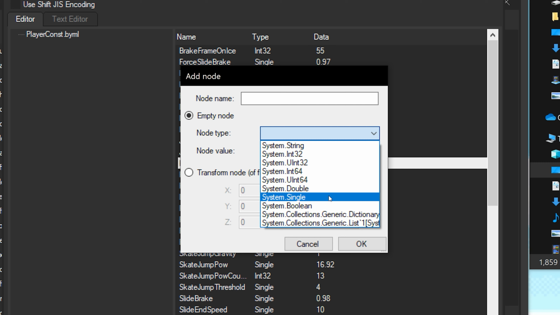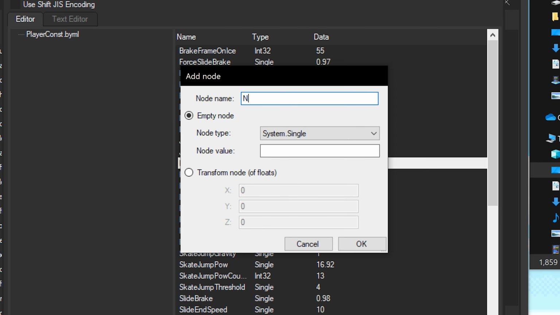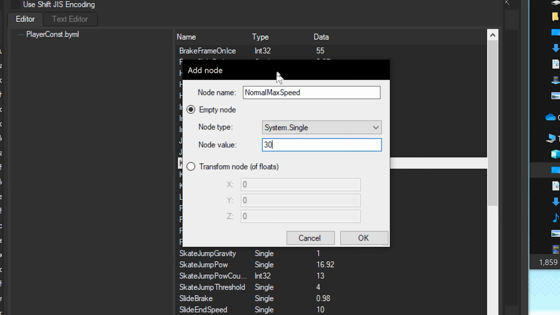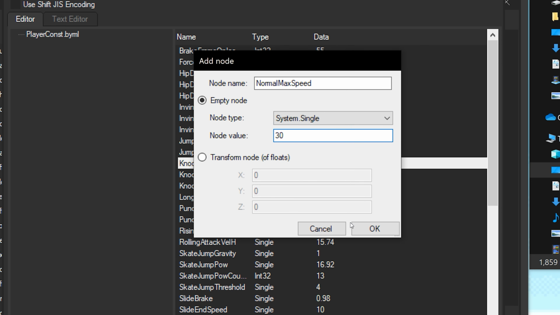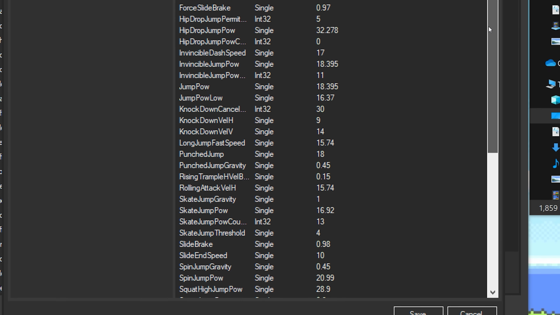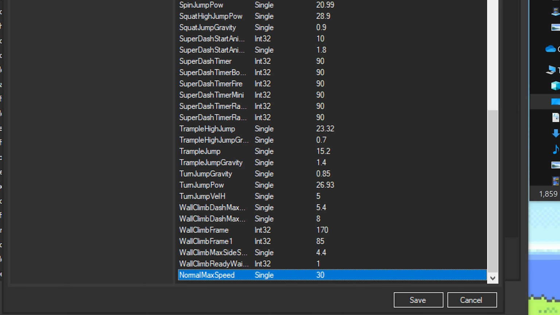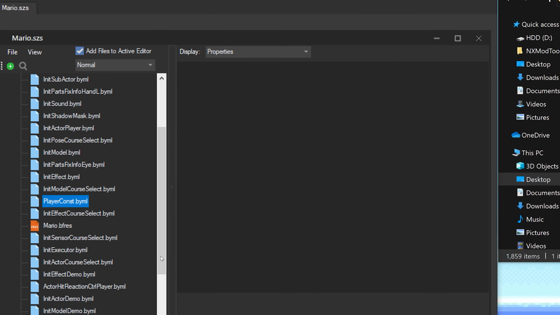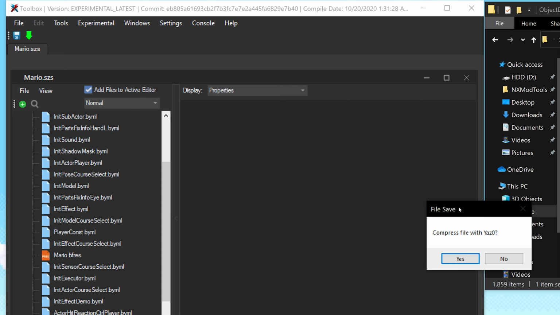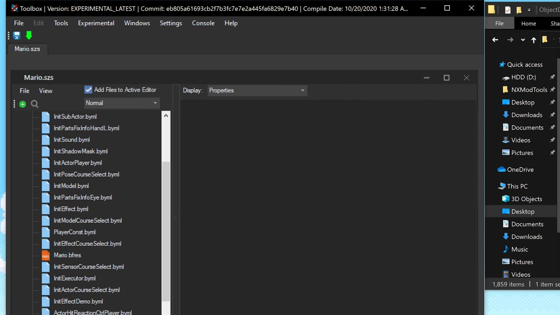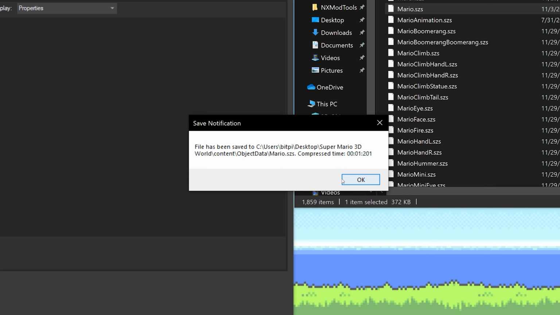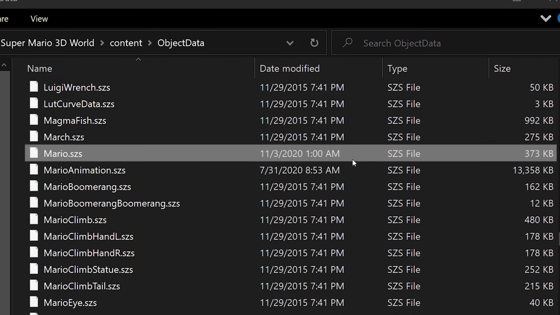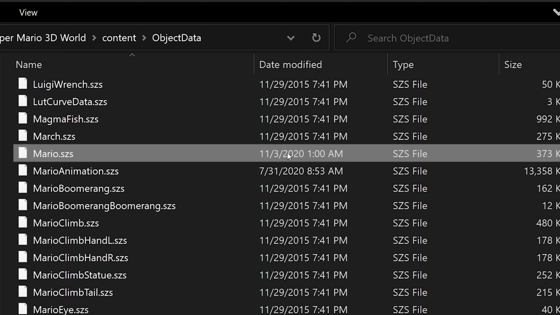For the normal max speed, we're just going to choose a float and we're going to type in normal max speed, and for the value I'll make it 30 so it'll be actually noticeable. Once you've done that, you can just click OK, and if you scroll all the way down, you'll see that your variable is there. So you can go ahead and click the save button in the top left. You're going to want to compress with this. Just hold on and it's saved, and you'll see here that the file was just modified right now.